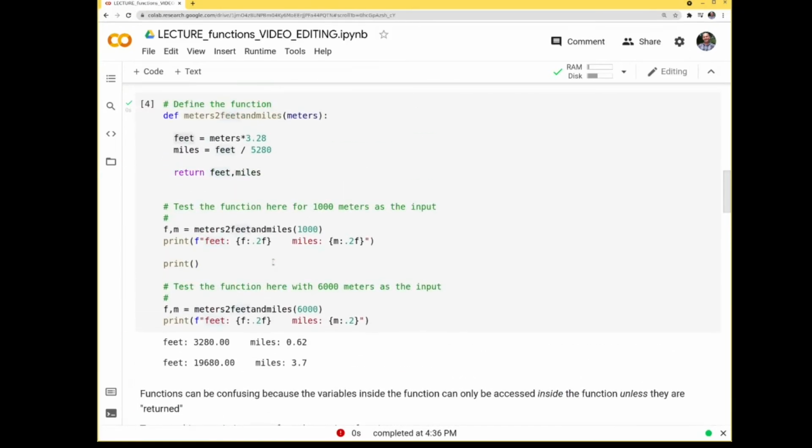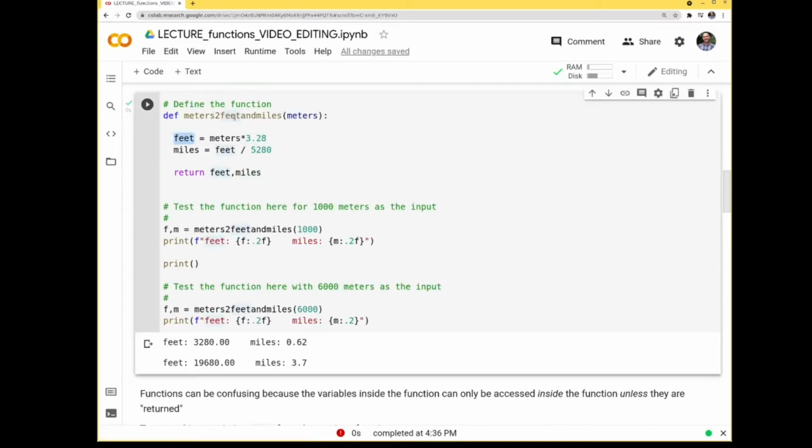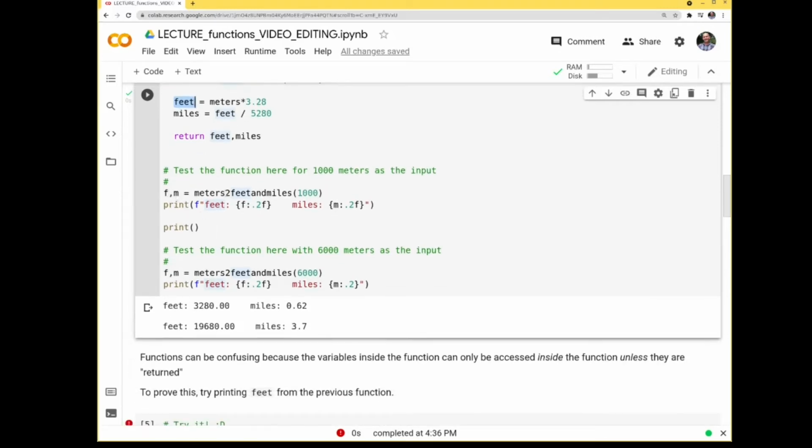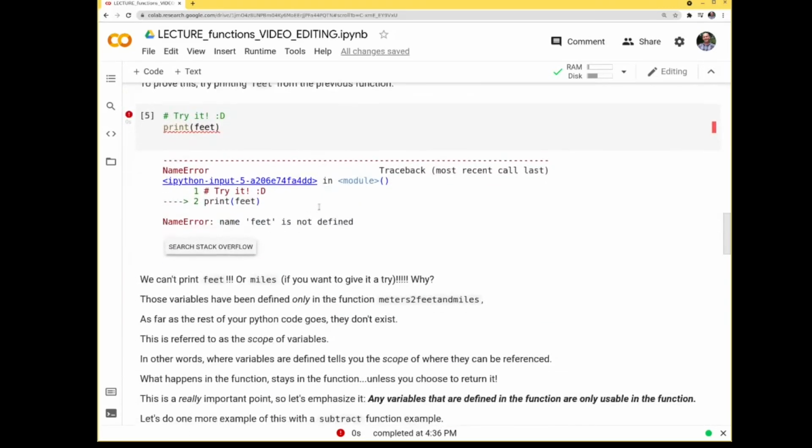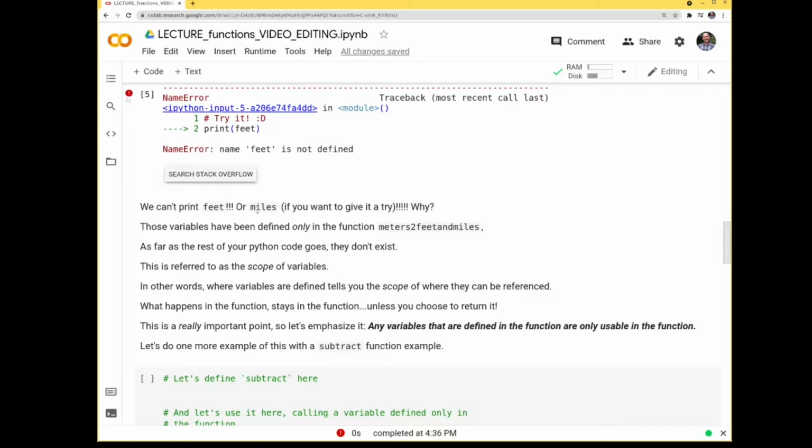And that's because Python is only aware of the variable feet while it is inside this meters to feet and miles. Once it comes out of here, I've called the variable f, and I've assigned a numerical value to it. But once I'm down here, I've forgotten about the variable feet. So we can't print feet, we can't print miles, and if you want to, you can try printing miles. Because they've only been defined inside the function meters to feet and miles. You could define those variables outside of meters to feet and miles and then use them, but right now they only exist inside that function.